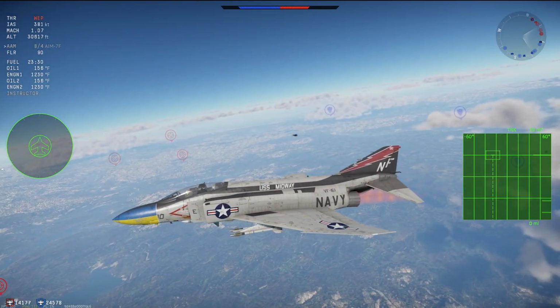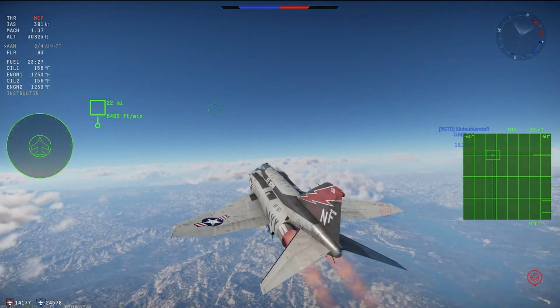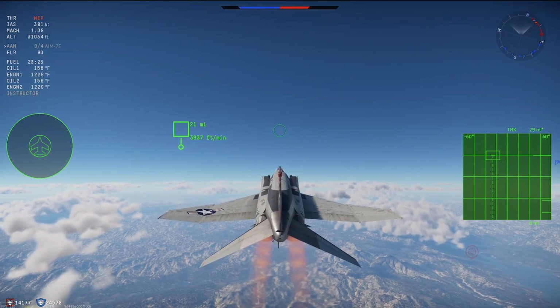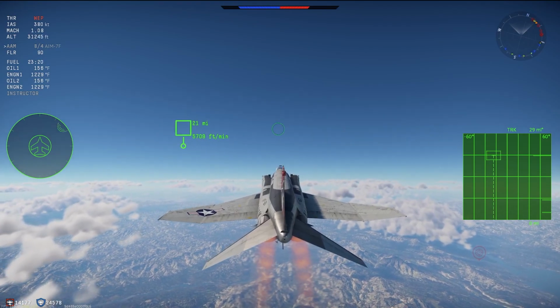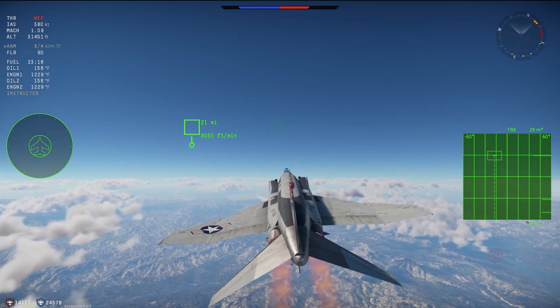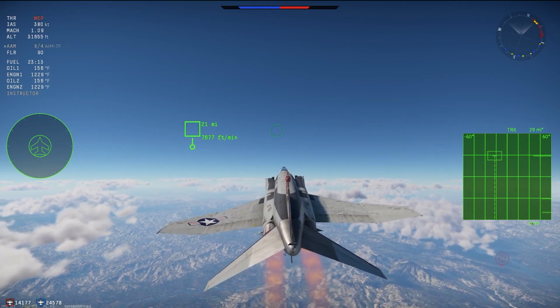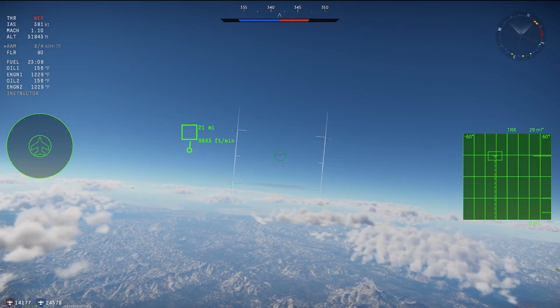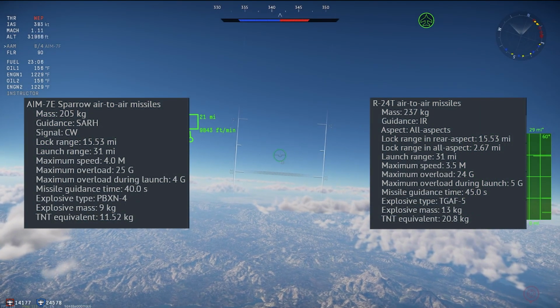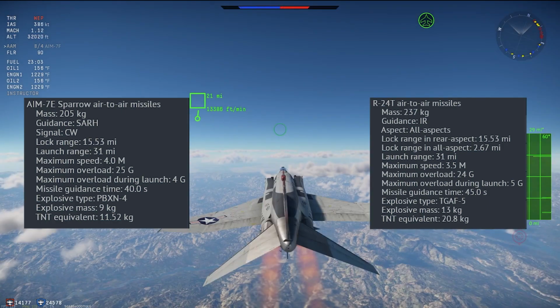As always, before you use a weapon, it's a good idea to understand some basic information about it. For that, you need to look at the stat card of the weapon. So let's start out by looking at a pair of stat cards to understand the important information found on them. Here we have the AIM-7E Sparrow and the R-24T.